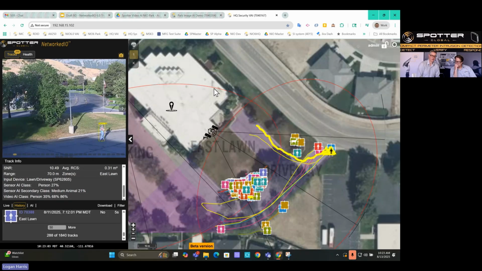So this right here is our headquarters. We've got a couple of radars around it with some cameras, and it's watching over this area. We've got a driveway right here, kind of on the east side, a parking lot, and then this grassy area here and the grassy area around on the front.